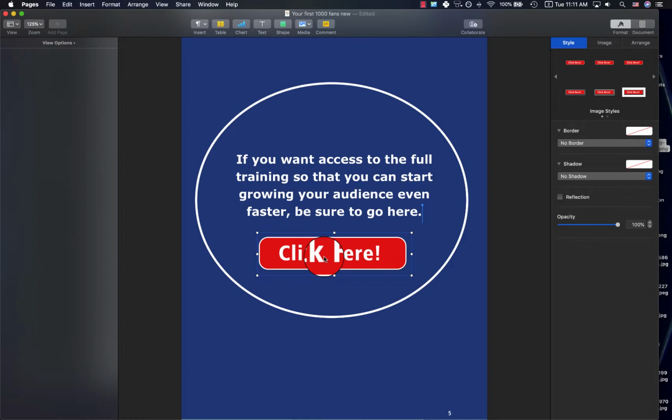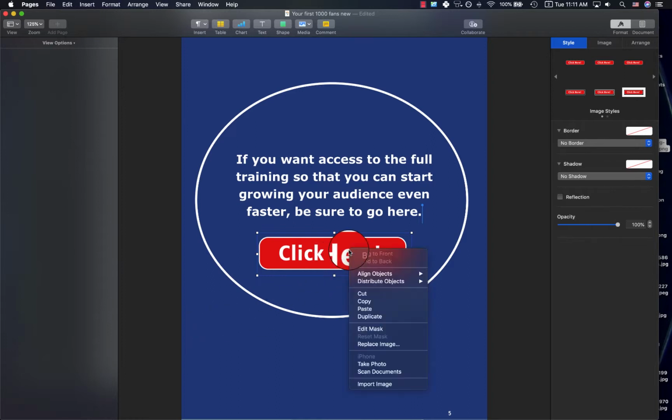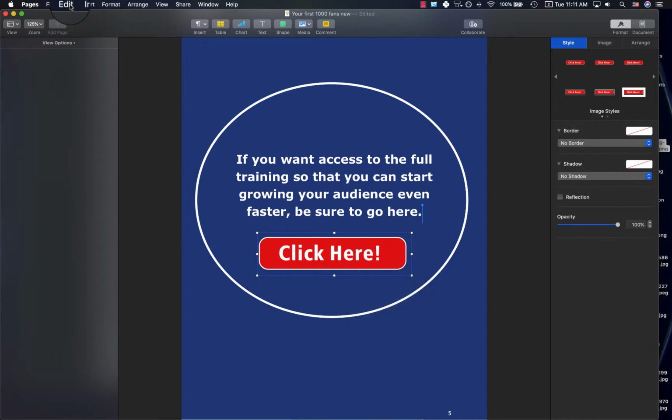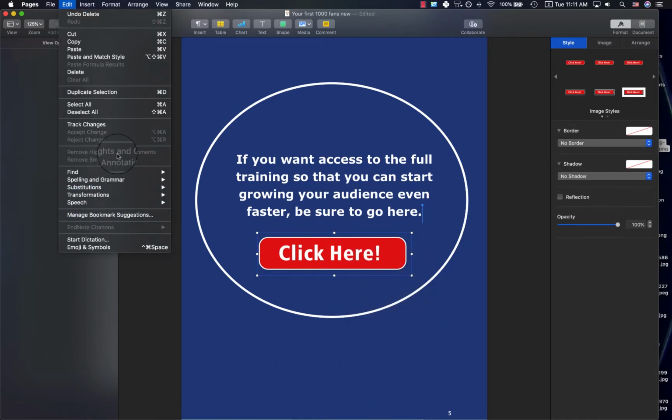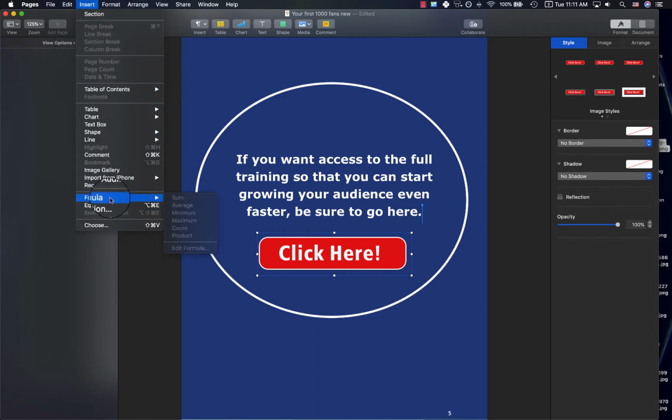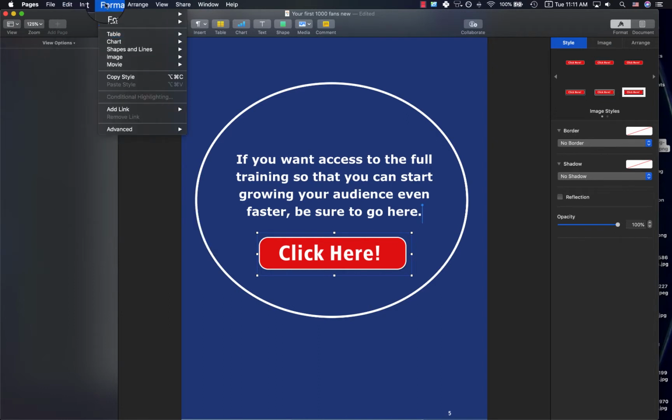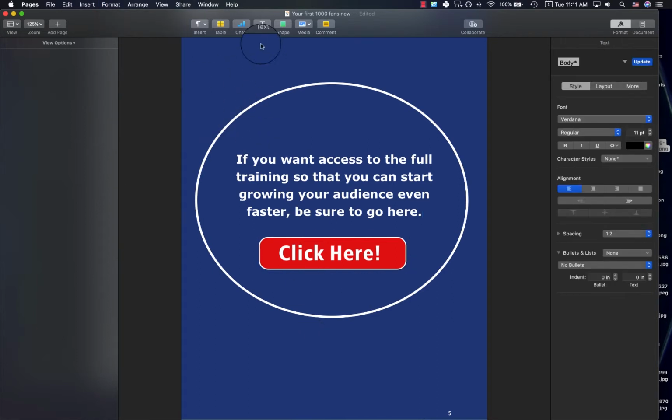So you've probably uploaded an image onto your pages, and you right click and try to find something to add a hyperlink. You might have even gone to insert and then link, or format, add link, and it doesn't work. So the workaround here is very simple.